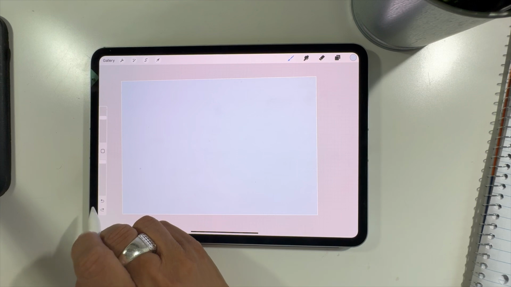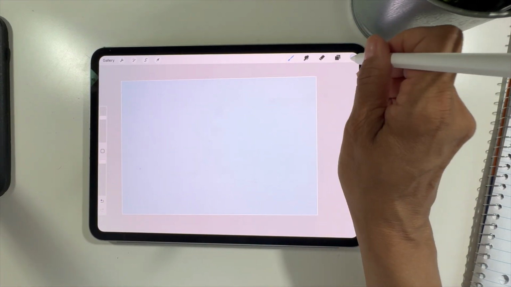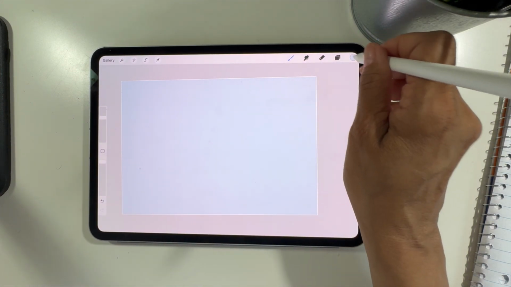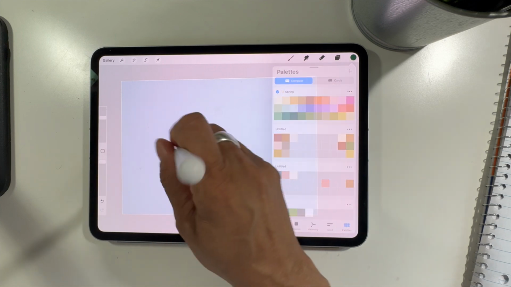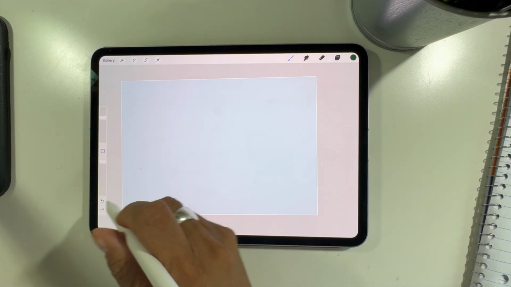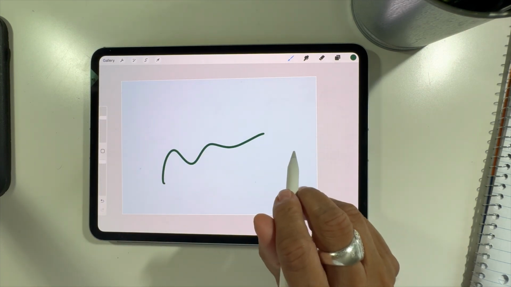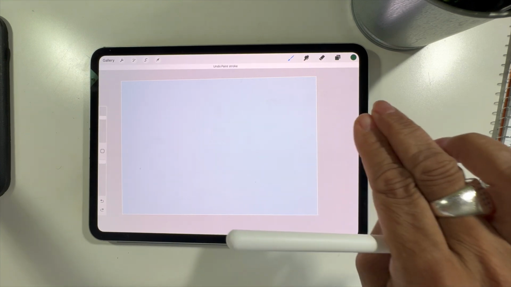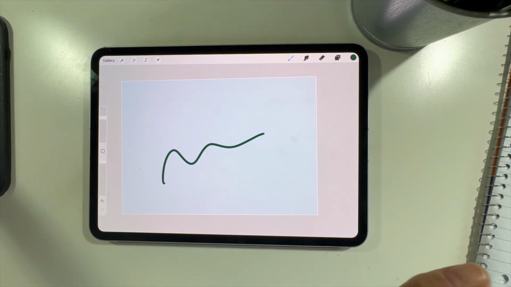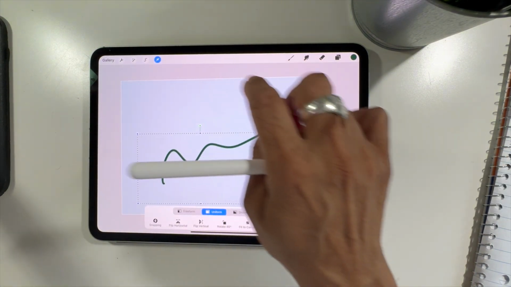And to undo, if I did this, let's see if I did this, sorry, I would undo it here with that arrow that goes back, or bring it back again, that arrow that comes forward, or 2 fingers to undo, 3 fingers to bring it back. Okay, all right, so let's get to our little landscape that we're going to make.